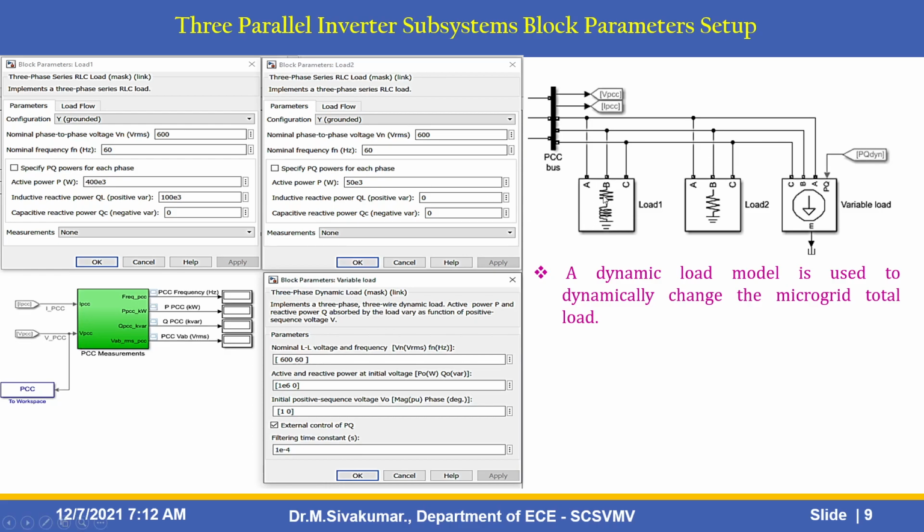Also you have to specify the PQ powers, that is, active power is 400, inductive reactive power is 100, and capacitive reactive power, you set the negative variable value, is 0. Similarly you set load 2. Double click on this block, you get this type of window. Here you have to set the nominal phase to phase voltage, nominal frequency and the active power. Previously for load 1 we set 400, and here active power is 50. In this manner you have to give the values.